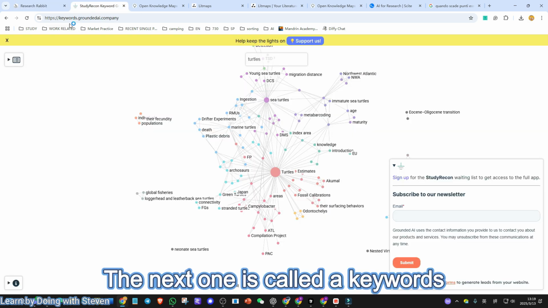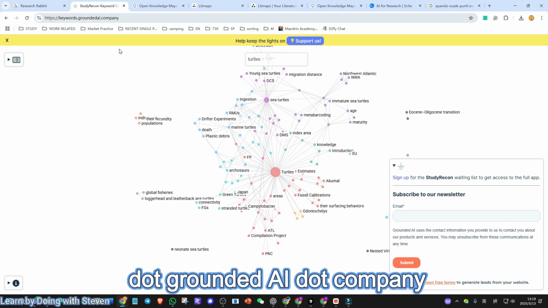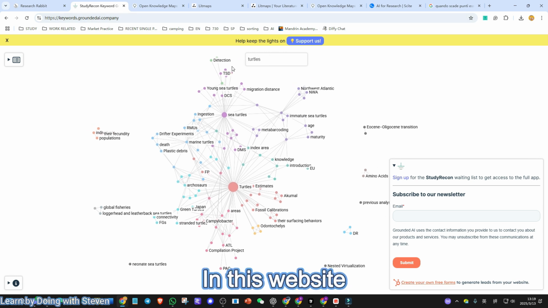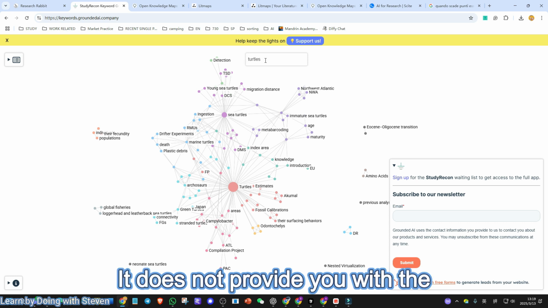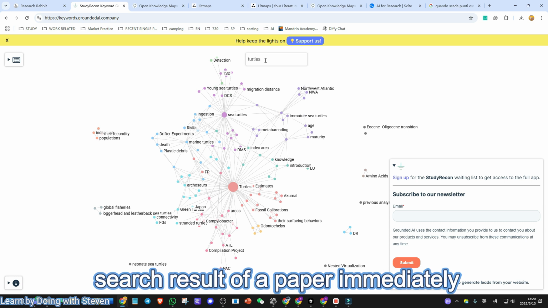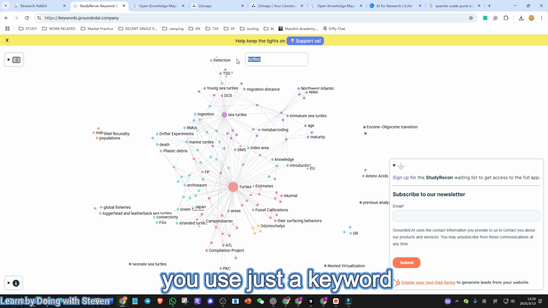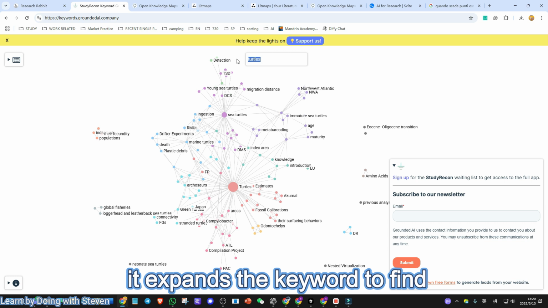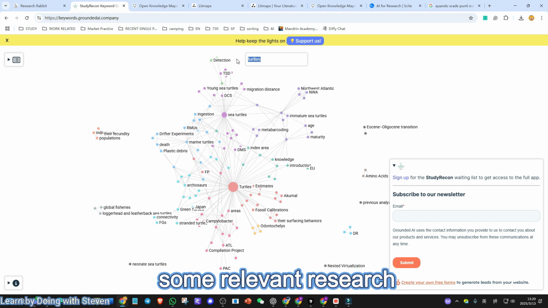The next one is called keywords.groundedai.company. In this website, actually, it's quite different. It does not provide you with the search result of a paper immediately. Actually, you use just a keyword. It expands the keyword to find some relevant research.